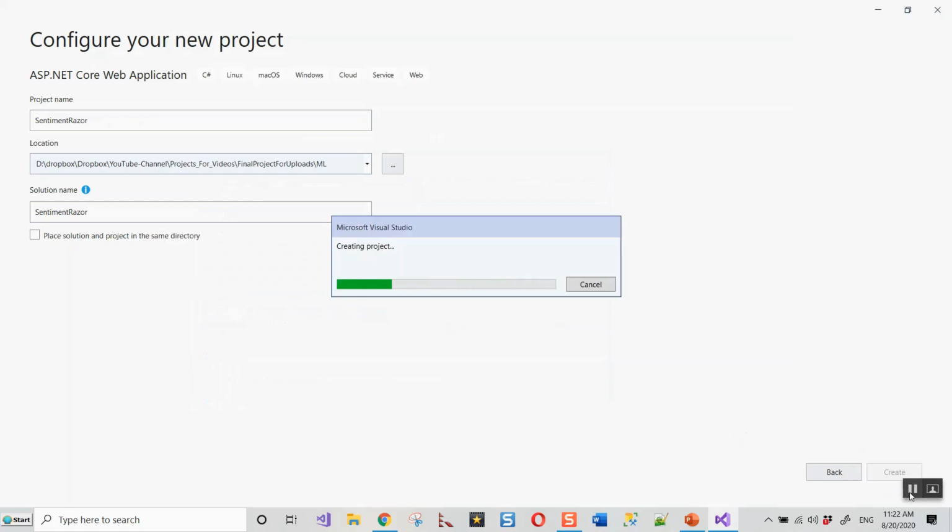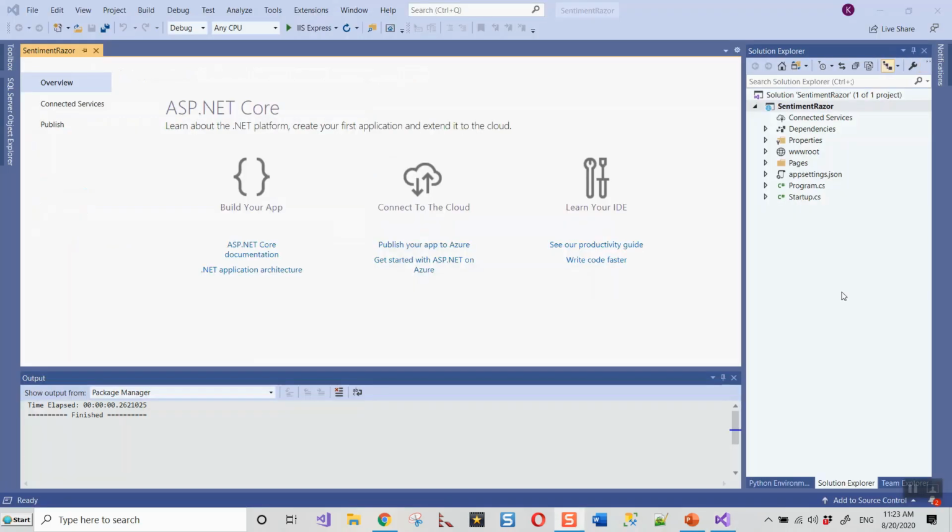I'll come back when the project is created. Now this project is created for me, and I have to install the model builder, but I have already installed it, so I will tell you the steps you need to do for doing it the first time.